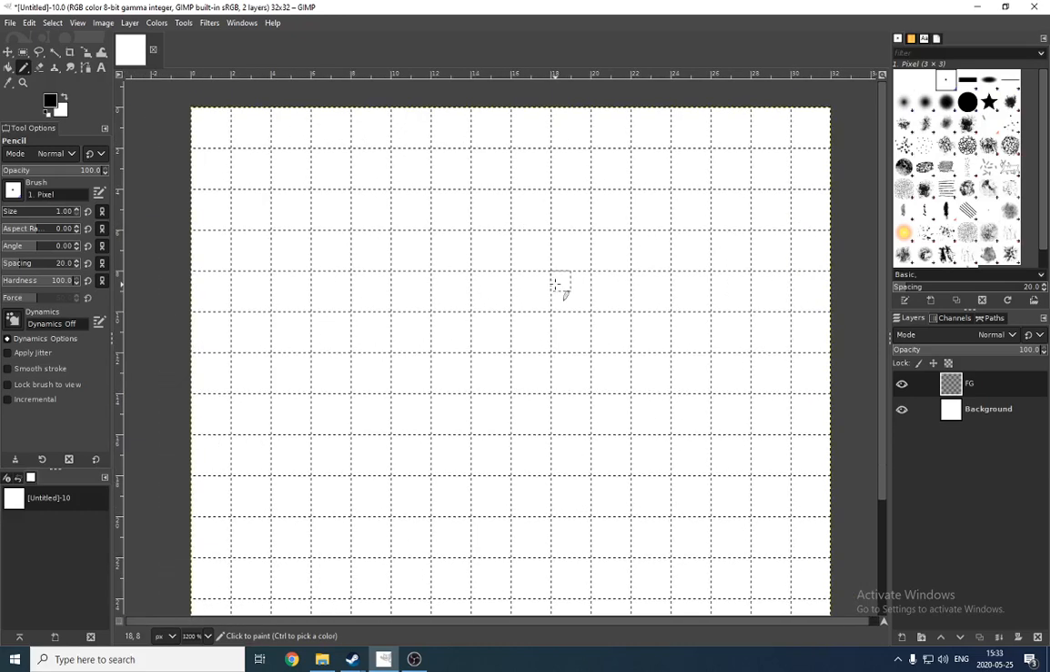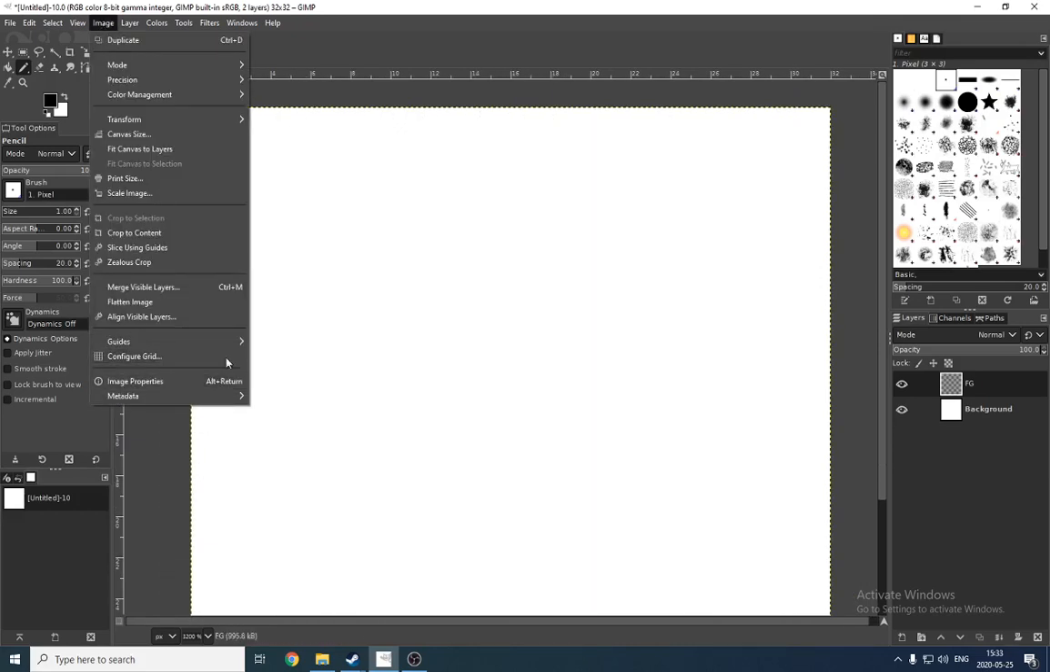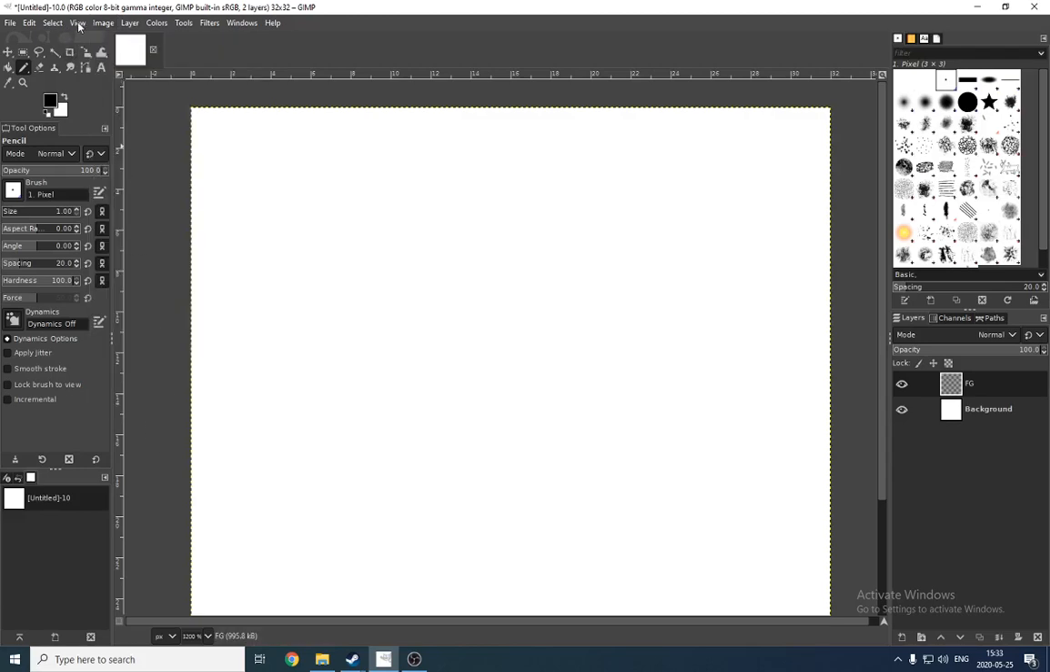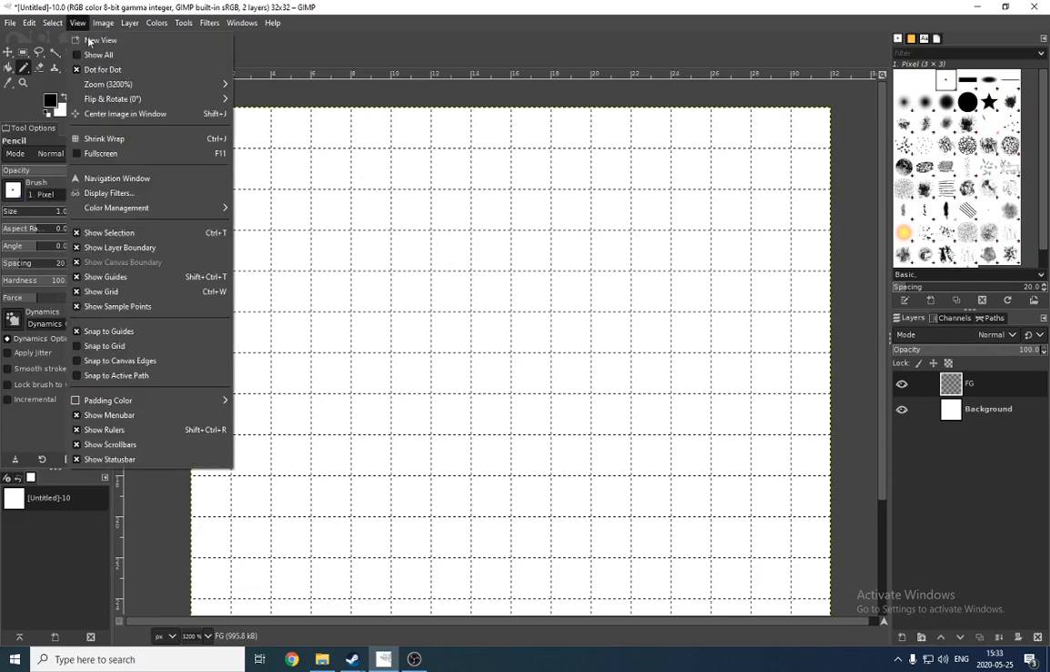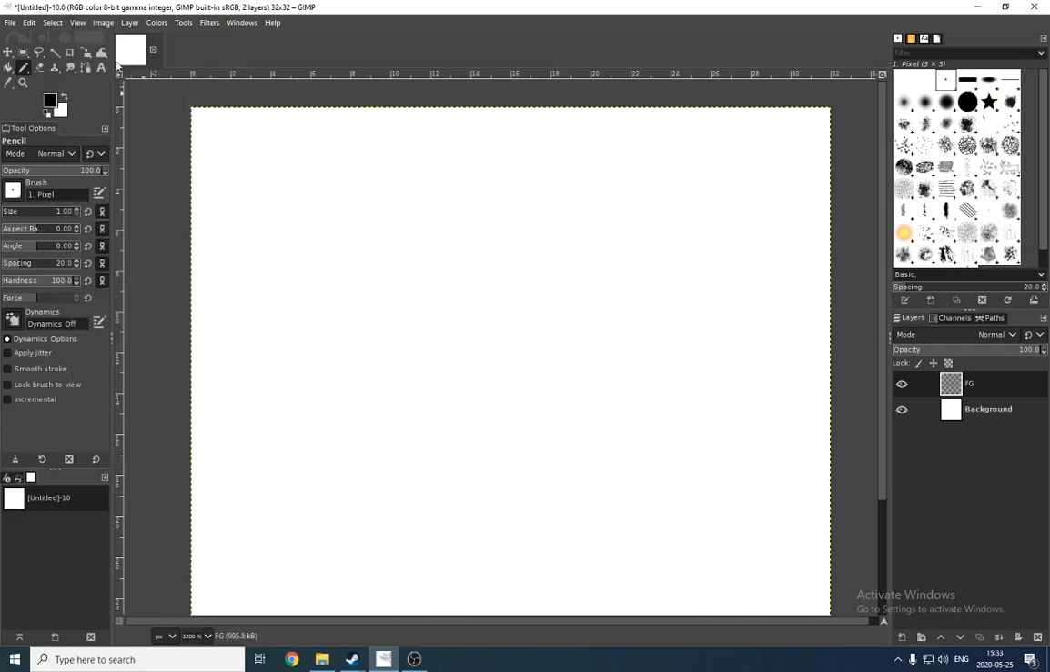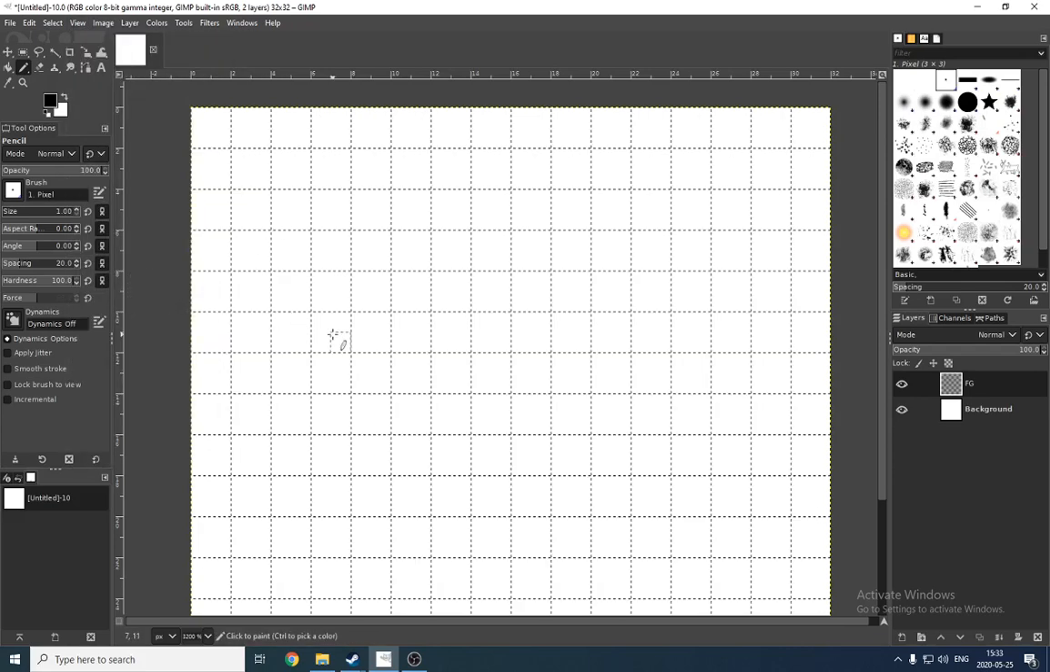Anyway, so once you have this grid, you want to be able to enable it. Because it's not going to be enabled after you configure it. So you want to go to View and Show Grid. Now, it's really annoying to go to View and Show Grid every time that you want to see the pixel art and disable and enable it.